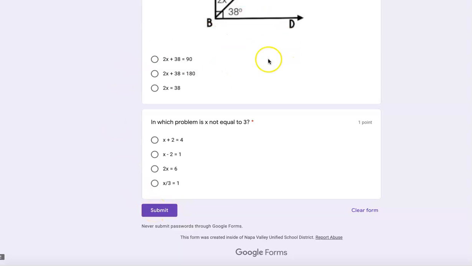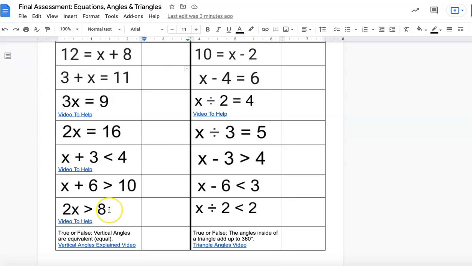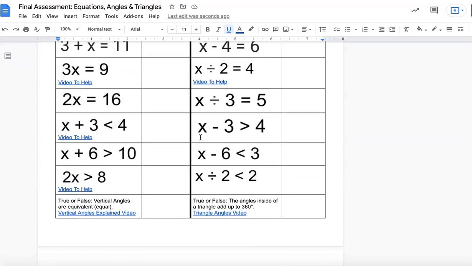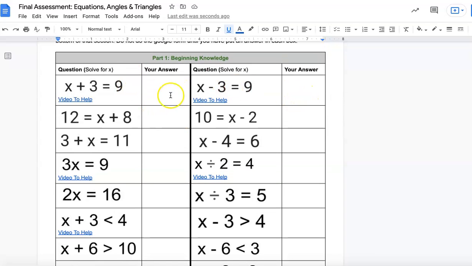It'll pop up here on the screen when you're done. It'll say view your score, and you're going to view your score. And then let's say you got 20 out of 29. You could put your score there. I would suggest if you did not get above 20 points that you try attempt number 2 after you've gone back and made some corrections here on the ones you got wrong.